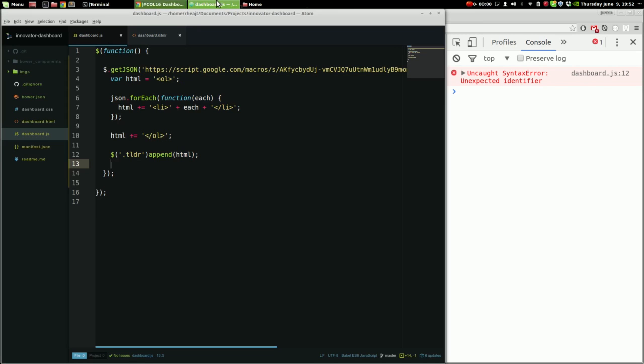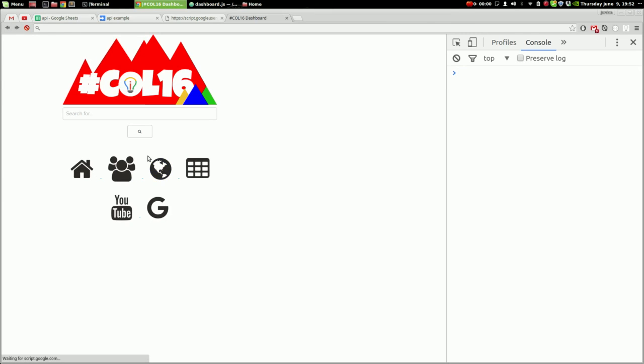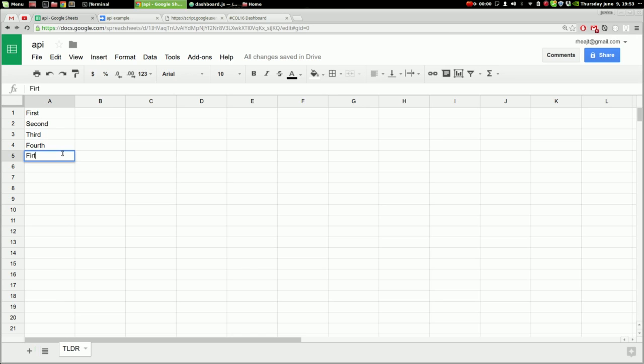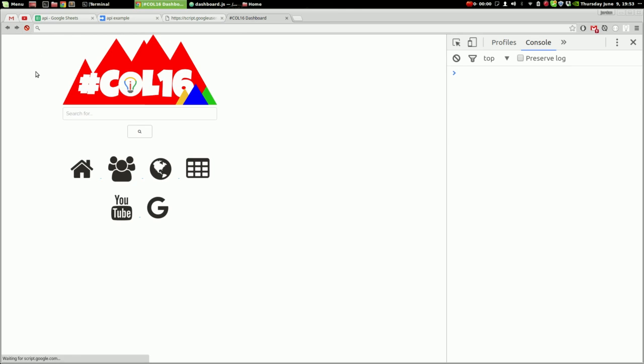Unexpected identifier, dashboard.js 12. I'm an idiot. Forgot a dot. One dot will throw you for a loop. Whoa! So now I've got first, second, third, fourth right from my API here. I could even add fifth, maybe sixth and last. All right, just as simple as that, going into that spreadsheet. And now it's automatically kicking it right out here onto this little corkboard area.